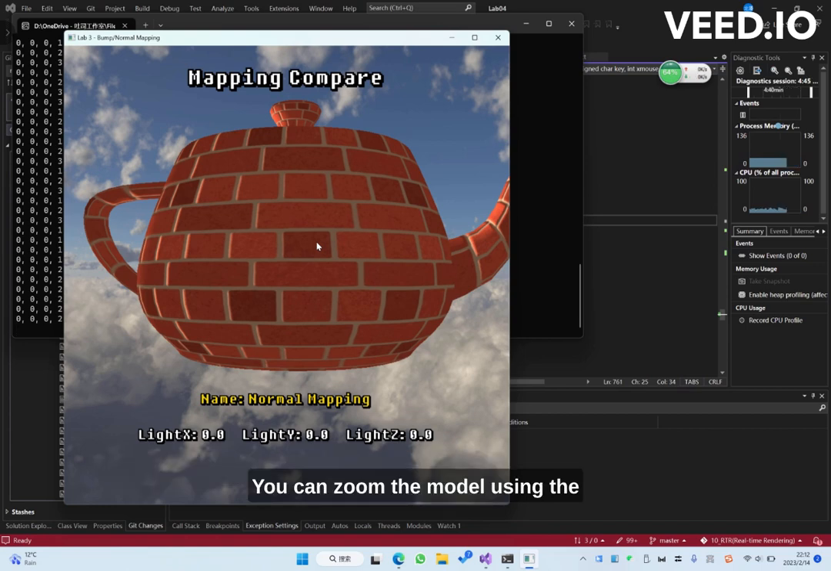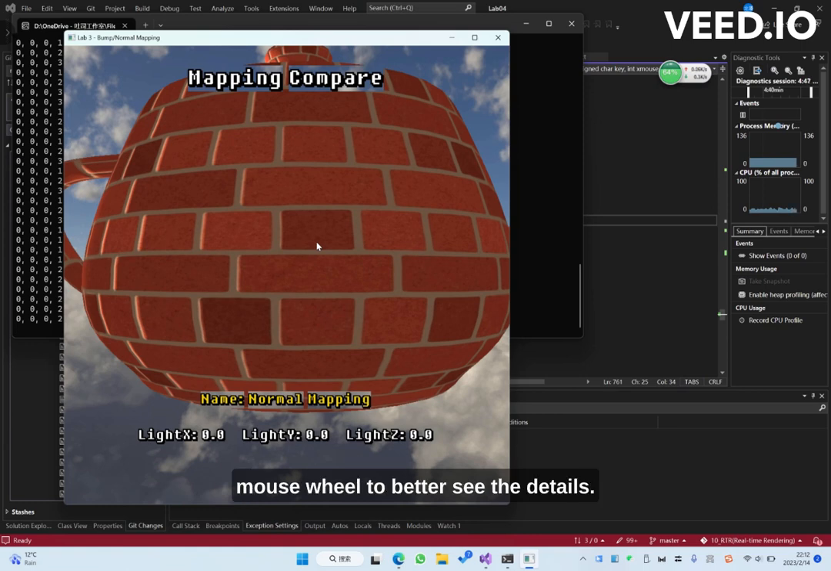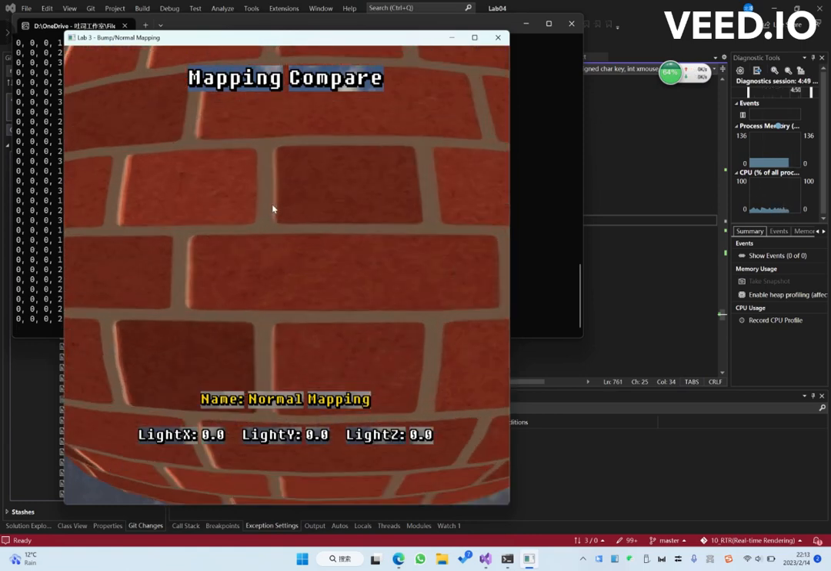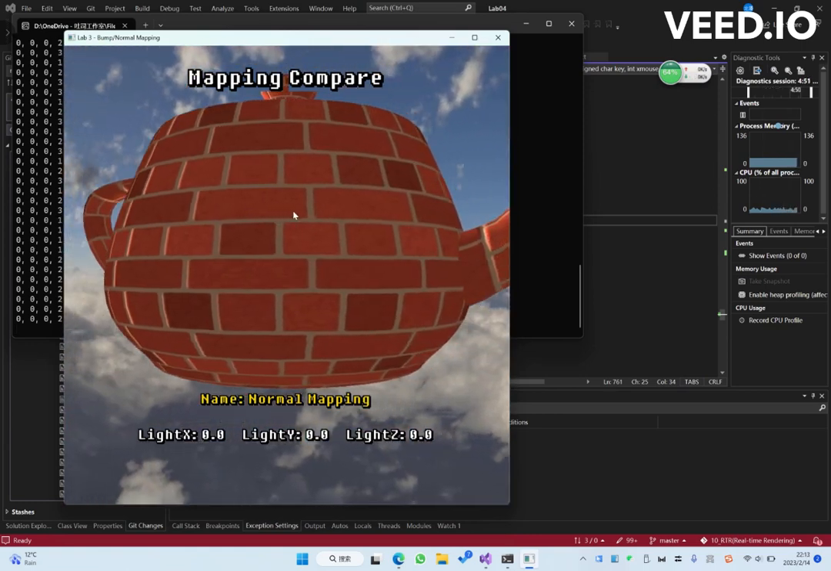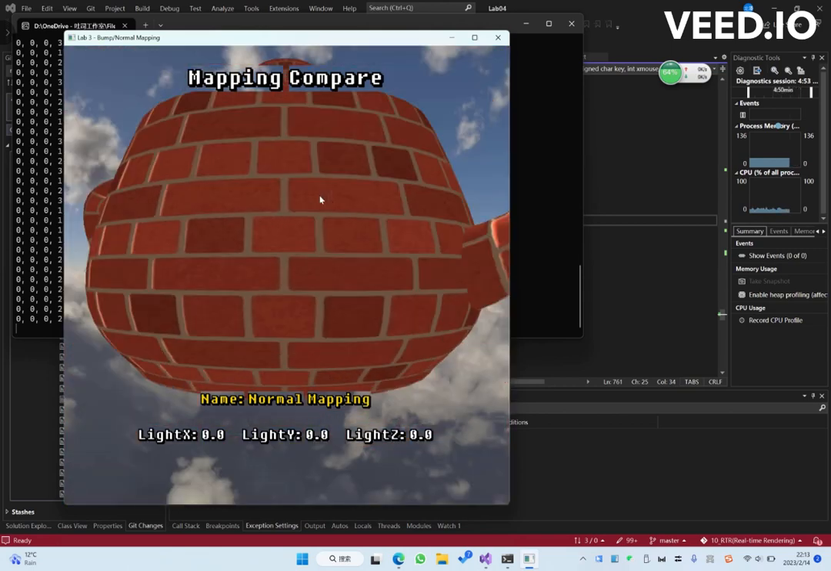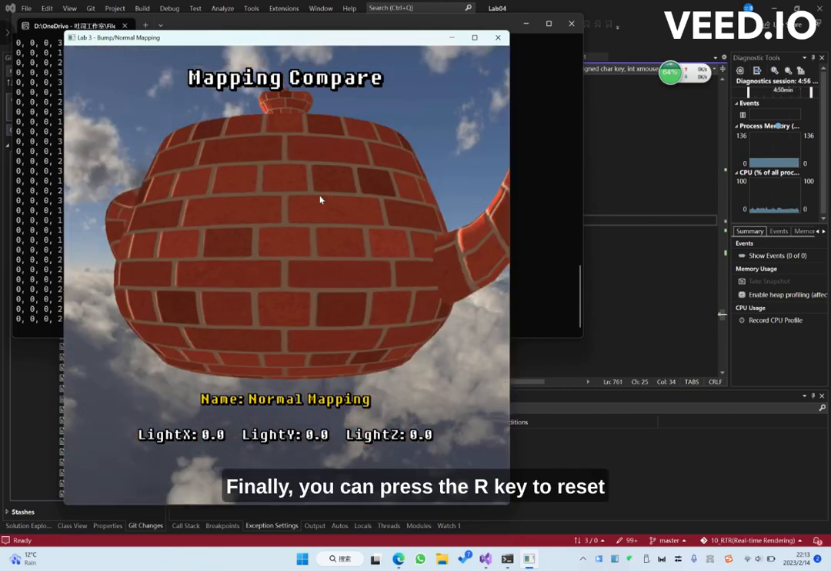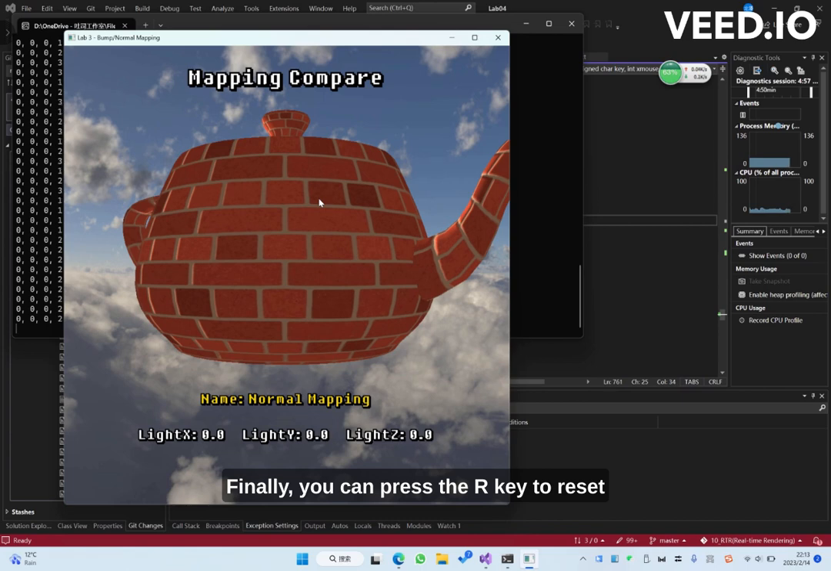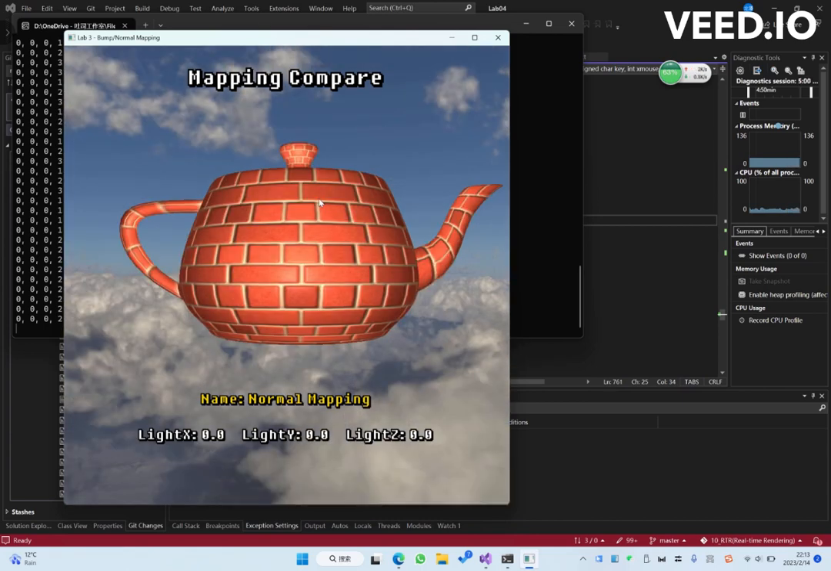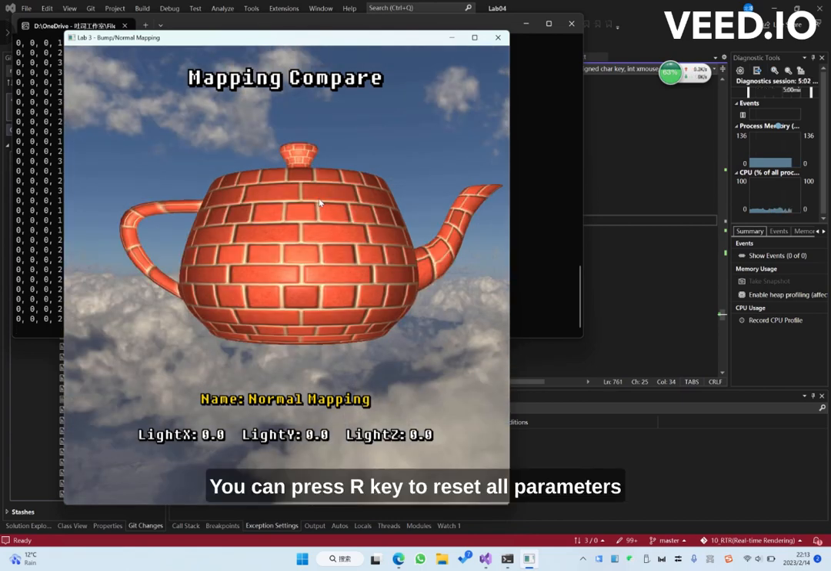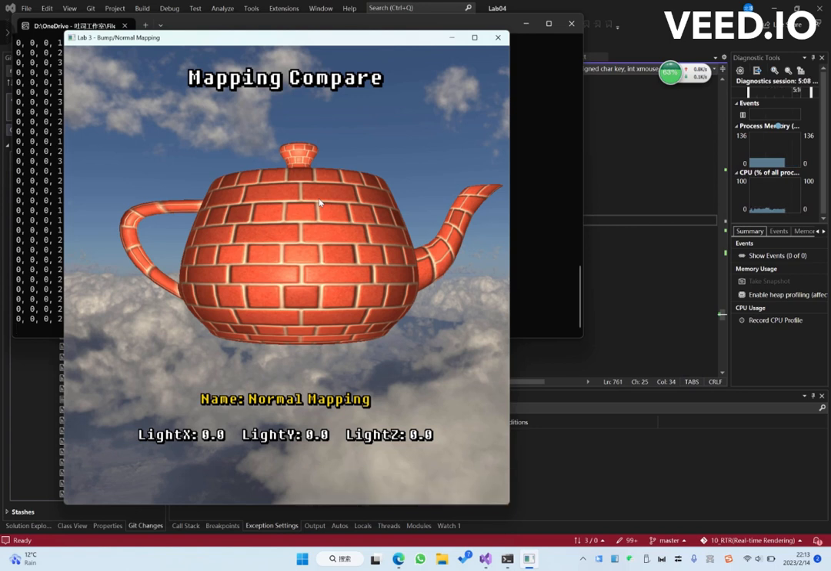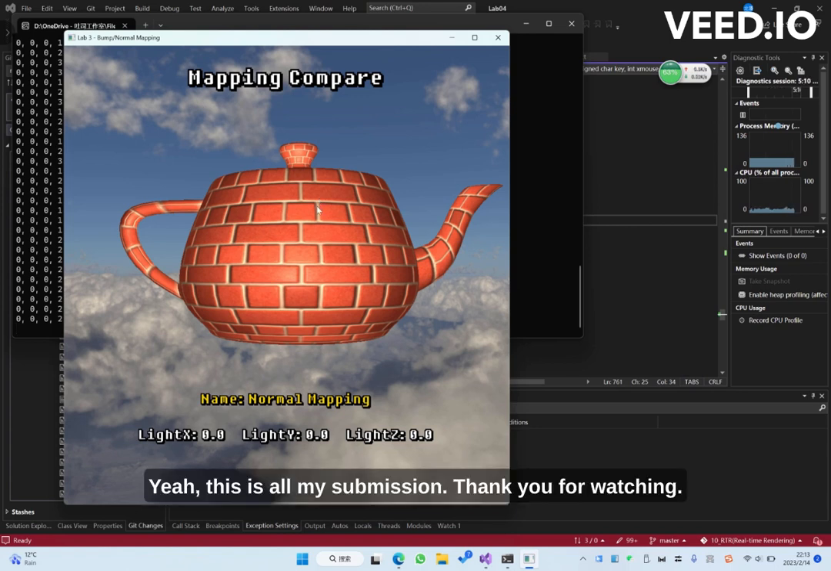You can zoom the model using the mouse wheel to better see the details. Finally, you can press the R key to reset all parameters you have previously set. Yeah, this is all my submission. Thank you for watching.